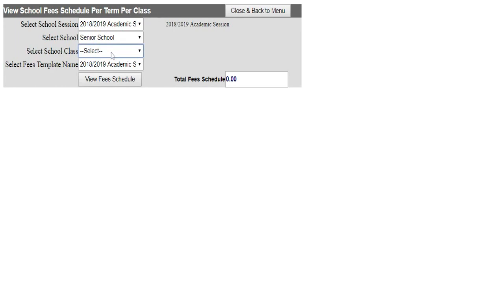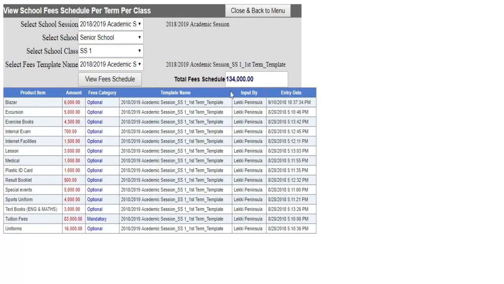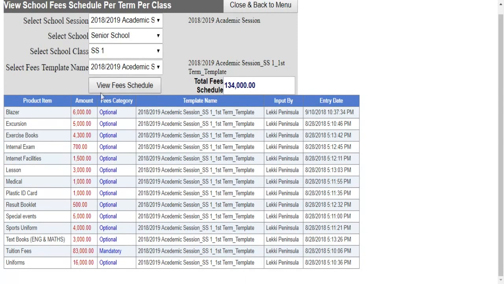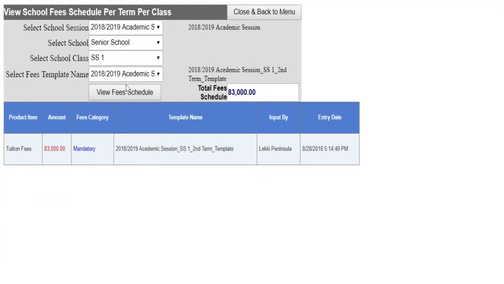Let's look at another school, maybe the senior school. We've not been looking at this senior school for this particular school. For SS1, let's look at their schedule. Okay, they are supposed to pay 134,000, and this is what makes up the 134,000. These are all the items that they are going to pay for. Let's look at second term. On the template name here, you find the SS1 second term template. For second term, they are going to pay 83,000. This is how you can look at different fee schedules for different classes.